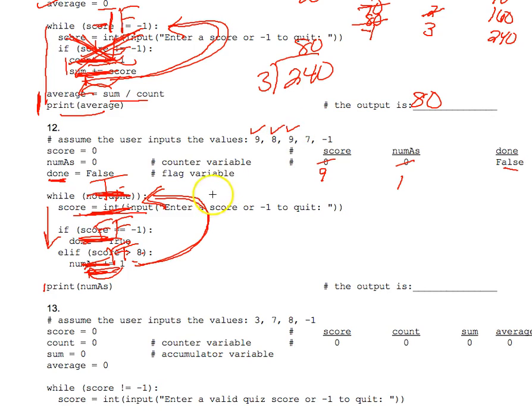The 9 gets inputted. That makes this true. Okay, is 9 equal to -1? That's a false, so we don't do this. Is 9 greater than 8? Yes, it is. That's a true. So we do execute this code here. We add 1 to A's. We go back up to the top. Currently done is false. The not of false is true. We go through the loop again.